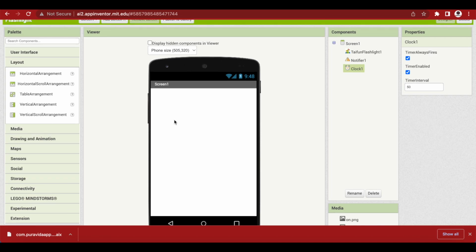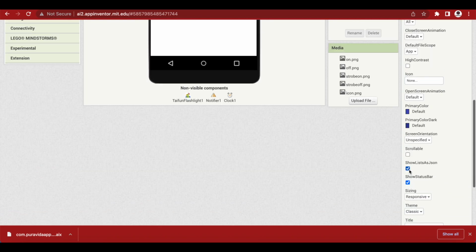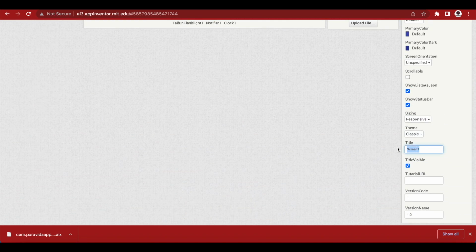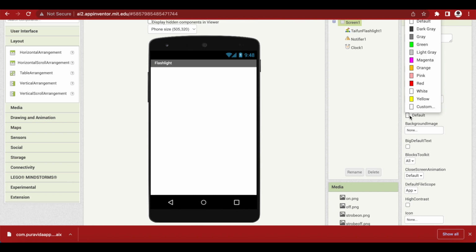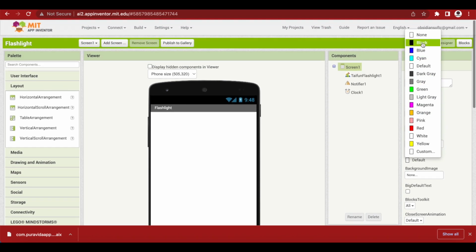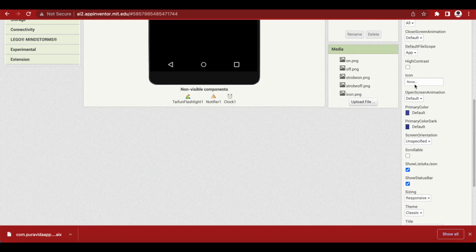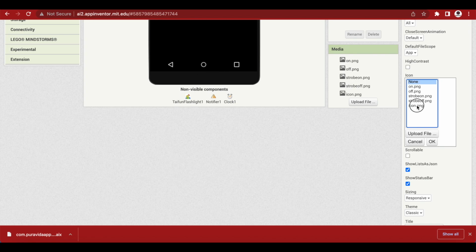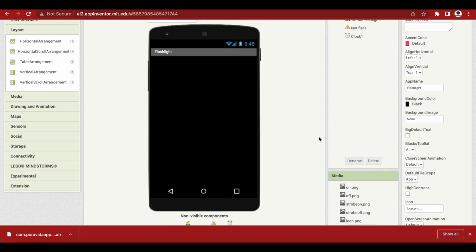So coming back to our viewer, first of all, click on the Screen1, go down until you see the title and change it to Flashlight, okay? Second thing is that we are going to make this background color, by default, we want to make it black. Next, we want to upload the icon for our app. So we go to the icon, and because we have already uploaded it, I just need to select the icon.png file, and click on OK. So now when you install this app on your device, it will have its own icon, okay?